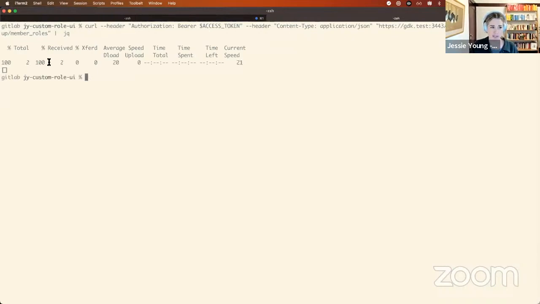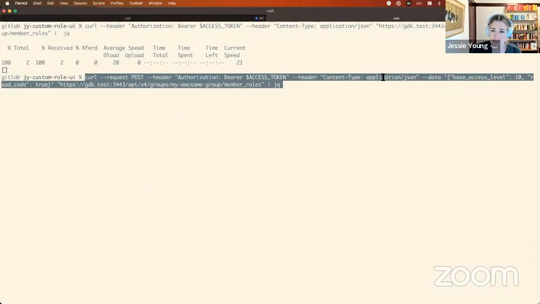So this is just a GET request to see what member roles I have, and it returns an empty array. So no custom roles yet. Let's go ahead and create one. So this is a post request, and I'm going to set the base access level of this custom role to 10, which is the guest base access level. And then on top of guest, I'm adding read code true. So I'm saying create a custom role that is guest, and in addition to what a guest can normally do, this guest is going to be able to read code.